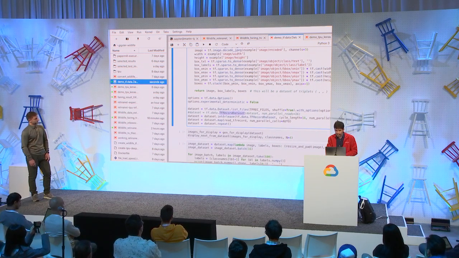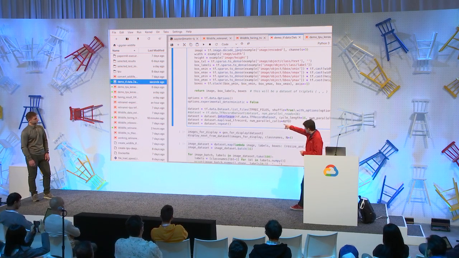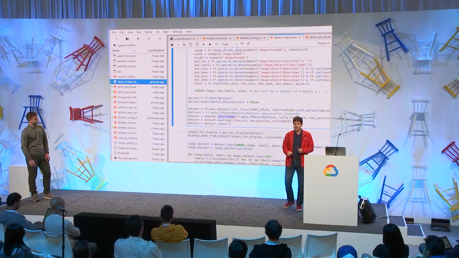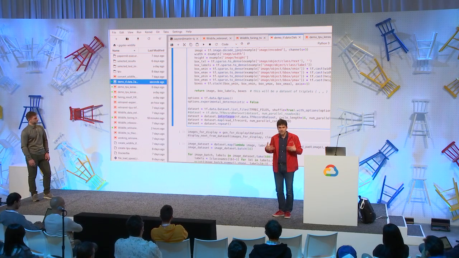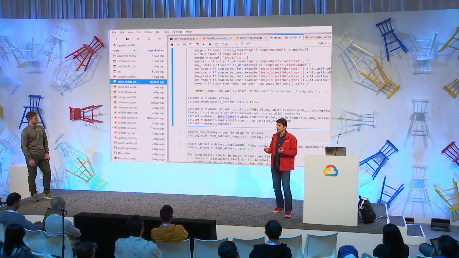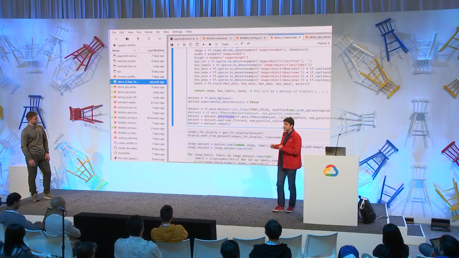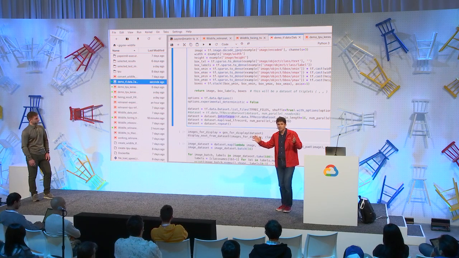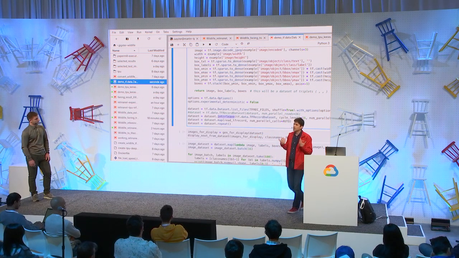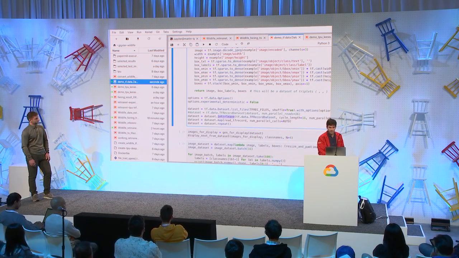This line is commented out because I do advise you to use this interleave command to apply the TF record data set, because with this, you are reading from 16 files at once. And that is how you get a good throughput from GCS. You put your data into a reasonable number of reasonably large files, like 100 megabytes large, and then you read from multiple files at once using the dataset API.